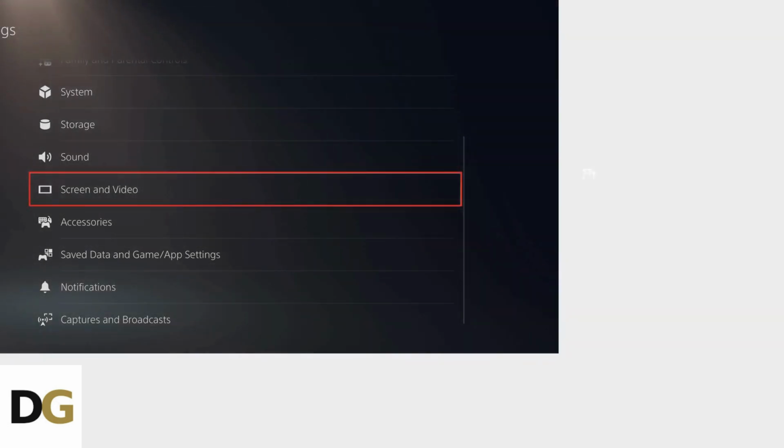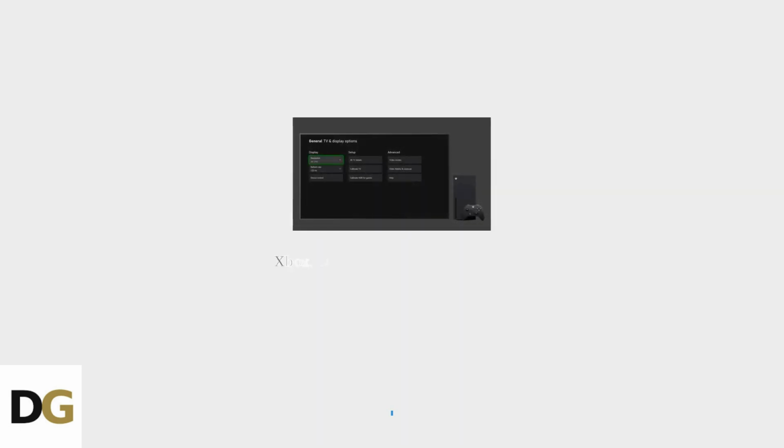To optimize your AOC monitor for gaming on PS5 or Xbox Series X|S, start by enabling 120Hz refresh rate via HDMI 2.1 in your console settings. This reduces ghosting and increases fluidity in fast-paced games. For Xbox, access the display settings to set resolution and refresh rate, ensuring 120Hz support for smoother gameplay.